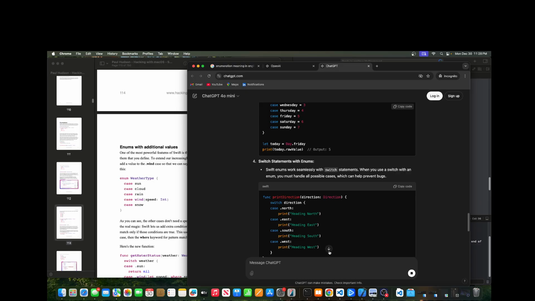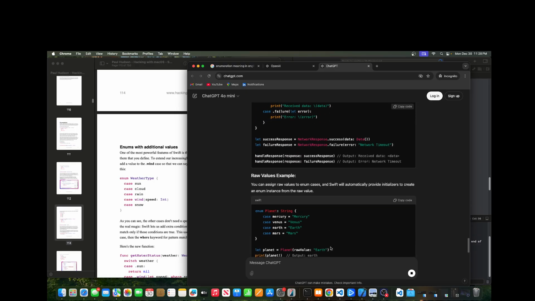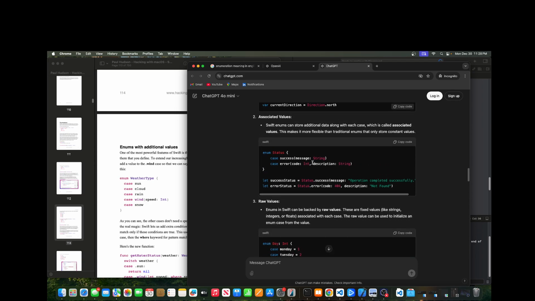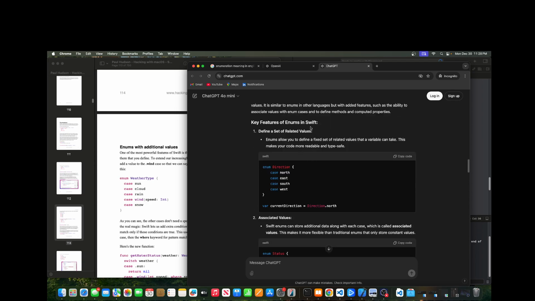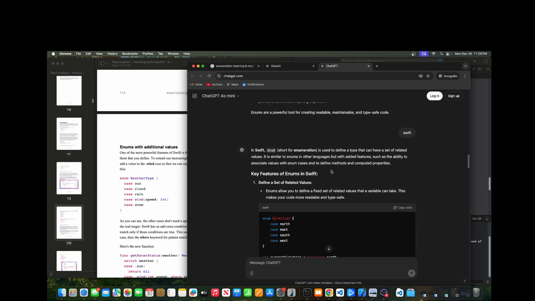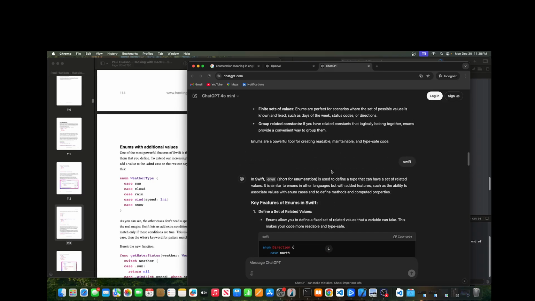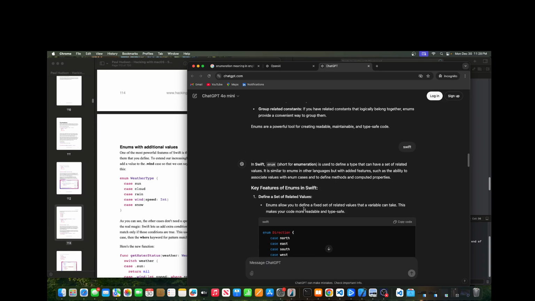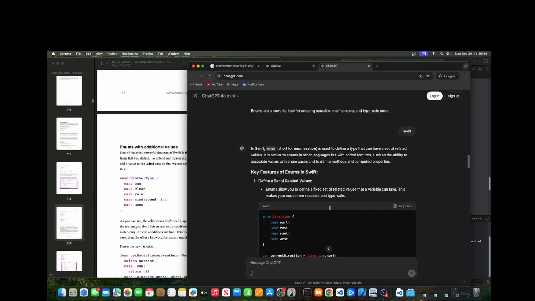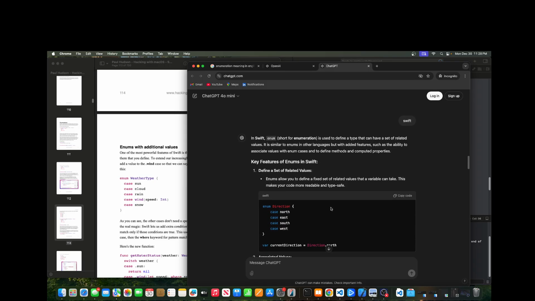Let's scroll down. Okay, what does it do? Now, key features. Enum is short for enumeration. It defines a type that can have a set of related values. It is similar to enums in other languages, with added features such as the ability to associate values with enum cases and to define methods. Key features: define a set of related values. Enums allow you to define a fixed set of related values that a variable can take. This makes your code more readable and type safe.